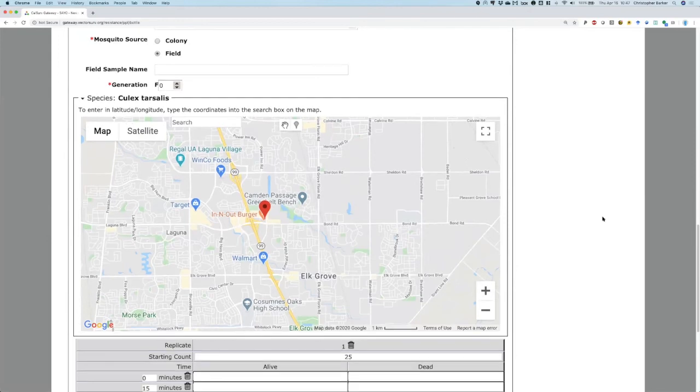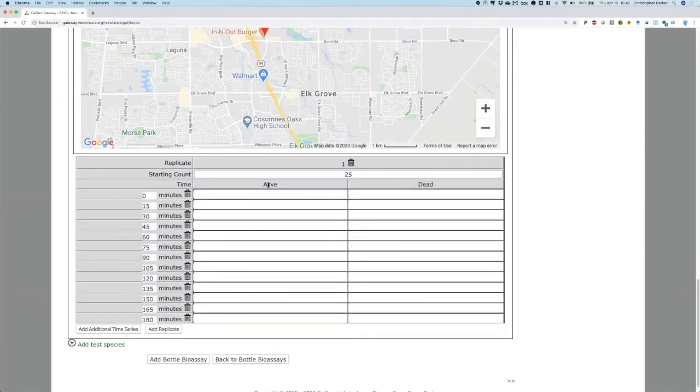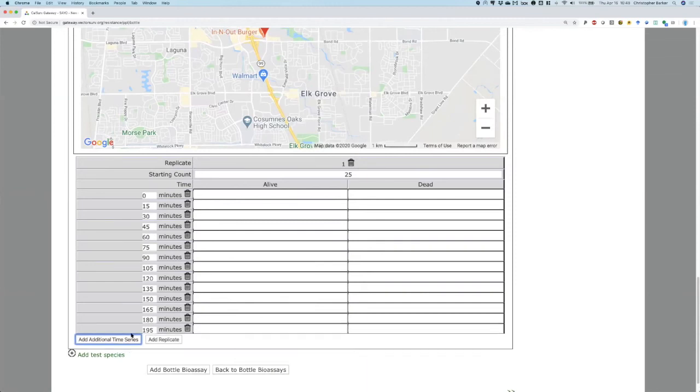So let's say for some reason I ran a trap at the In-N-Out Burger. I'll put that there. And then if you reared mosquitoes in your lab that weren't the first generation from the field, you could put a higher generation number. So F1s, meaning these are one generation removed from the field. Field sample name, I'll put In-N-Out, which can be something that makes sense to you in terms of a recognizable place. And then again, the same process of alive and dead. You can add replicates. If you add additional time series, that'll just add more minute numbers at the bottom. So it'll keep numbering by 15 minutes below.